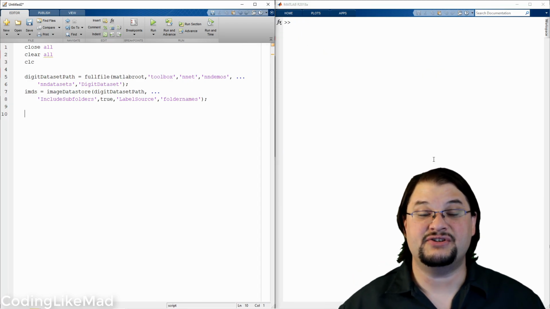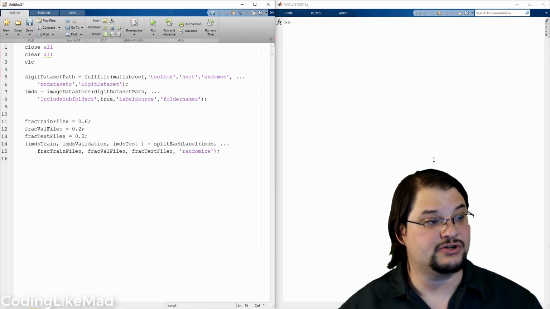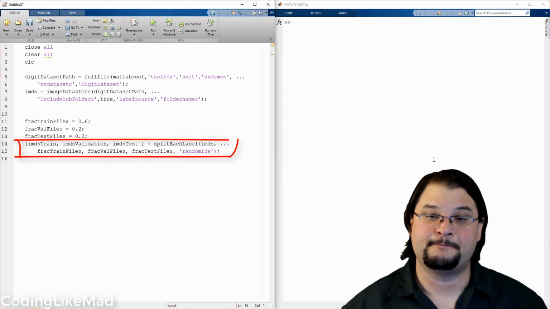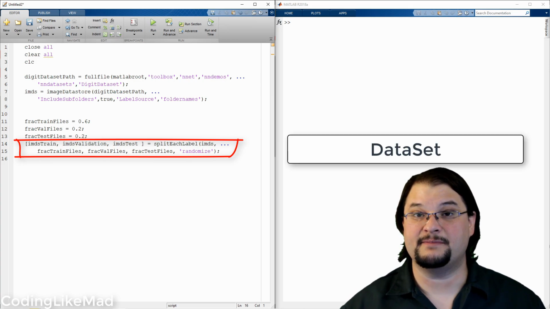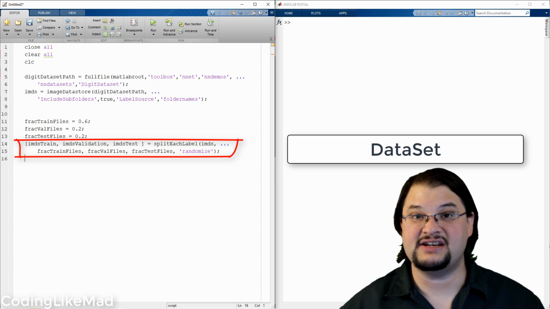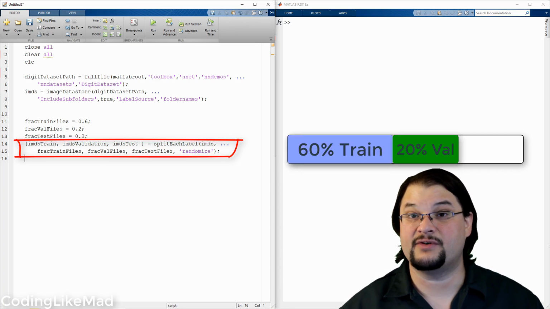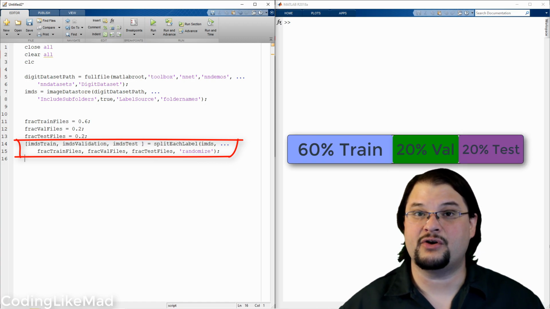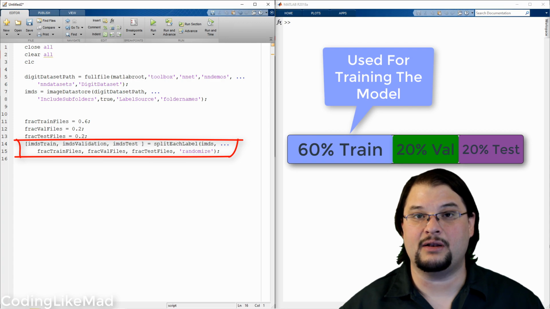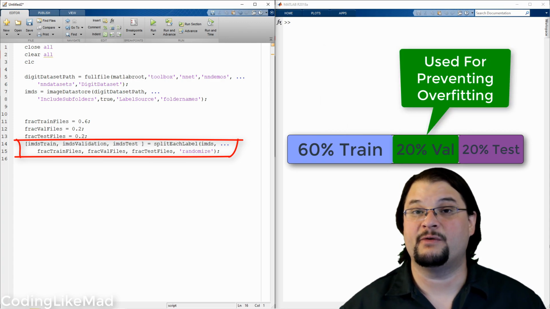The next thing we need to do is to create our train test split. We do this using a built-in function called split-each-label. This built-in function takes the parent data set and splits it into smaller pieces for train, test, and validation. In this case, we're doing 60% train and 20% each for validation and test. The training set will be used for setting the coefficients and parameters of our model. The validation data set is going to be used for detecting overfitting.